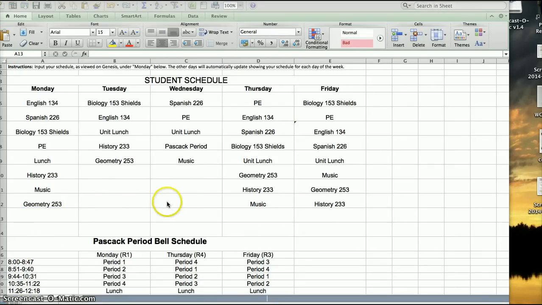A couple of important things to remember: on Tuesday and Wednesday, those are our extended block periods. Each class is going to meet for 85 minutes. So on Tuesday, there are 4 classes, and on Wednesday, there are 3 classes, but we also have the Pascack period as well.